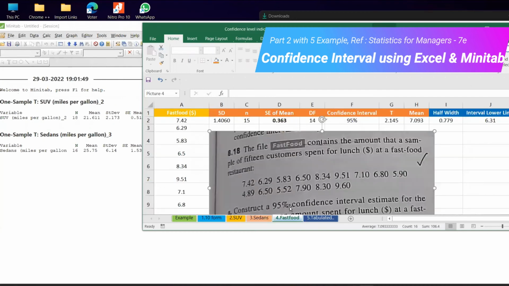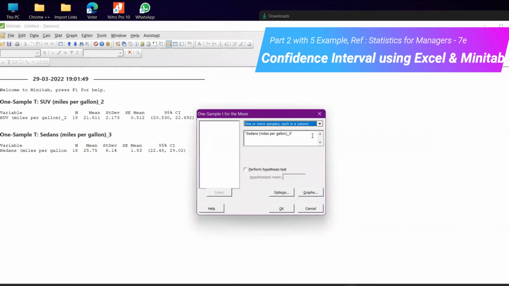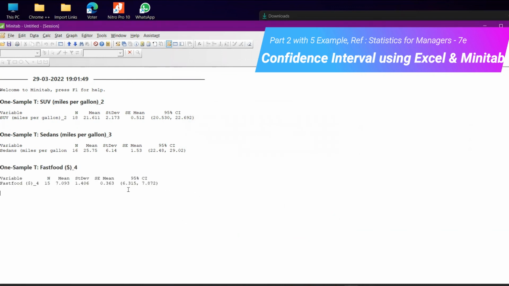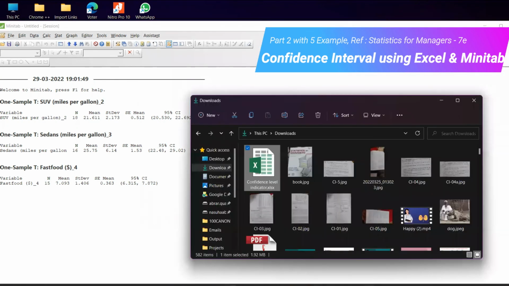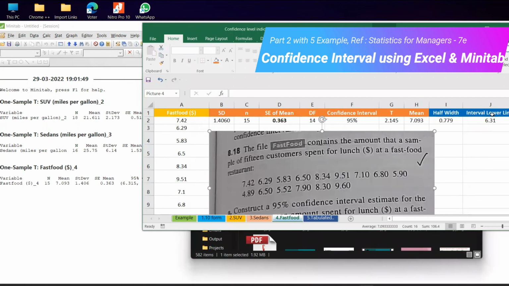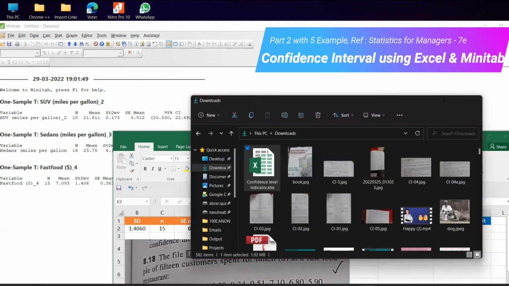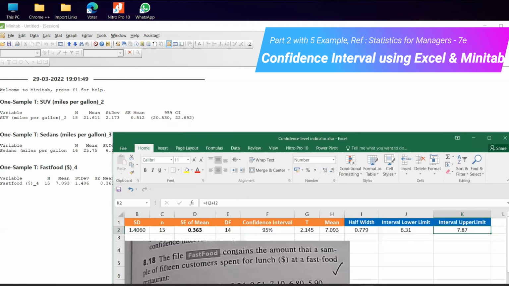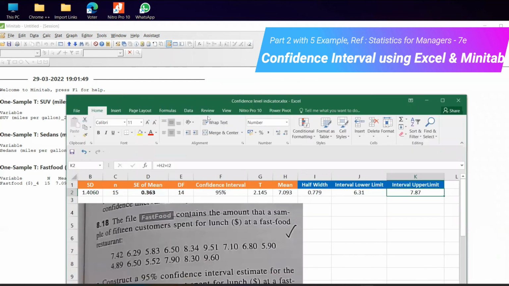Even with the fast food, let's do the third one. I'm going back to Minitab, pressing Control E to go to the last edited window, and selecting fast food. Give OK. It says 6.3 and $7.8. Let's see what we got in Excel. It is 6.3 and 7.8, exactly the same value we have got here.